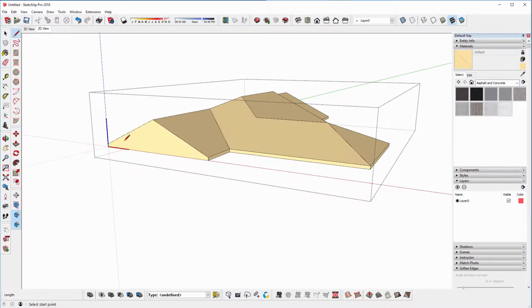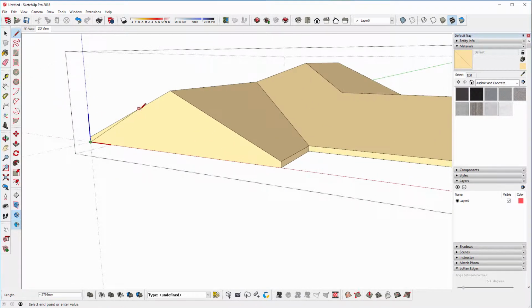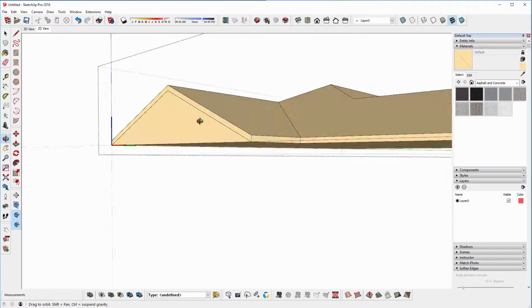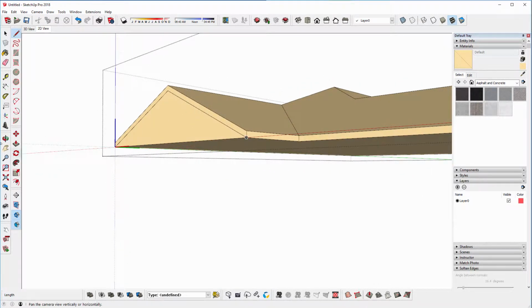Then with the line tool, I can start here, touch this edge, come parallel down, touch the top there, come down, and then down to there, so that we've got basically the fascia. Then you could push/pull that back, so either 450 or 600.